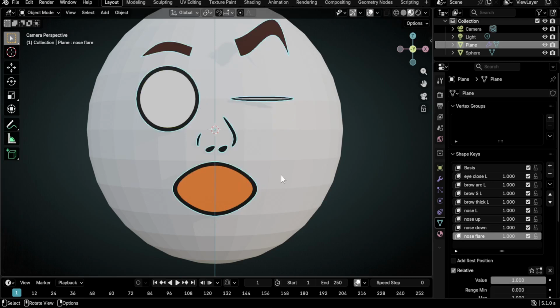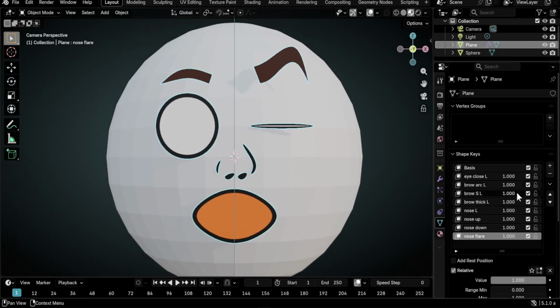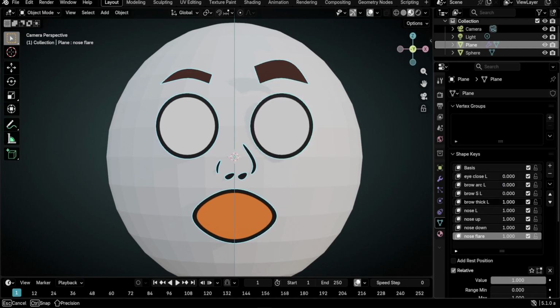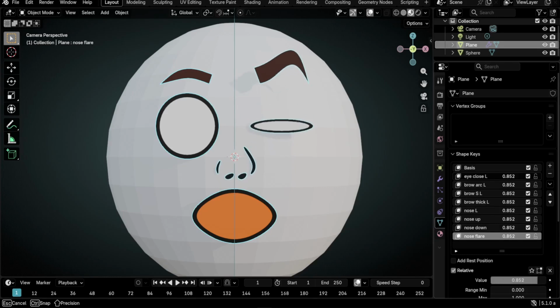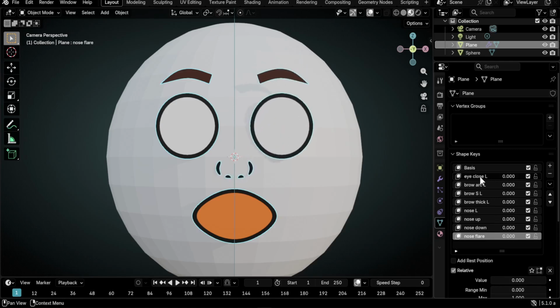So let's go to object mode again. And you see that all our shape keys are activated. Let's get them all to 0. Can we select more than one? Oh, yes. Nice. So all to 0. So what I did is I click, drag down, and then I can change the values all at once. So all to 0. And then I will go to this one.